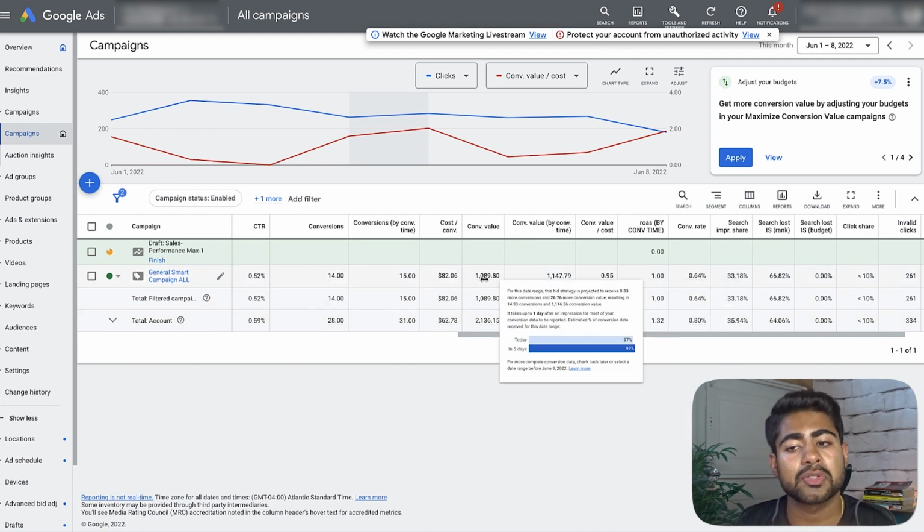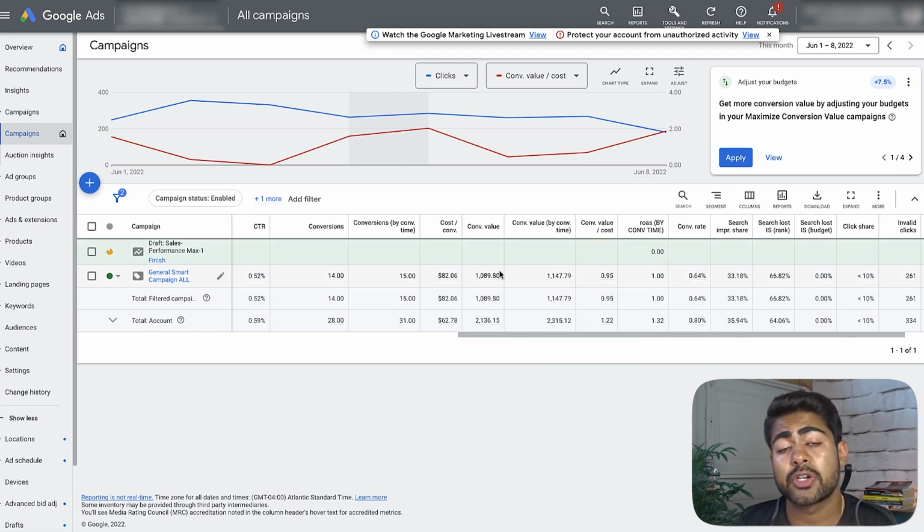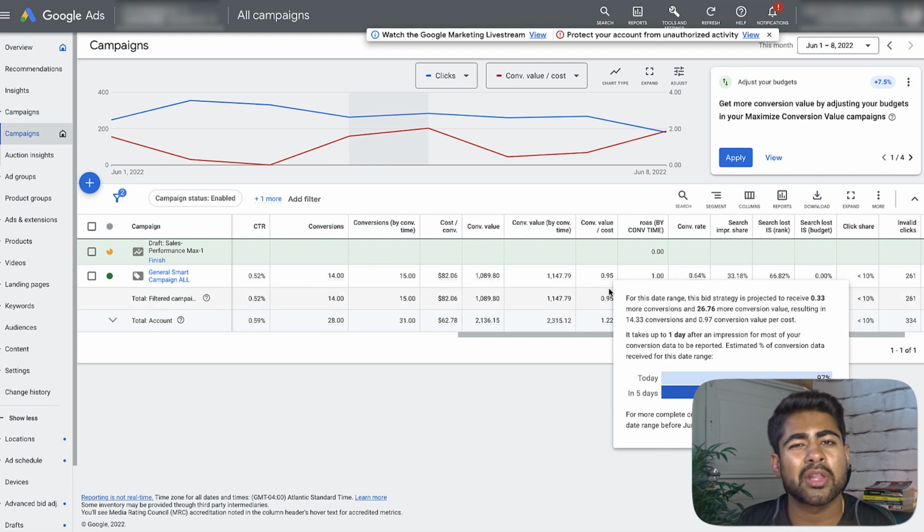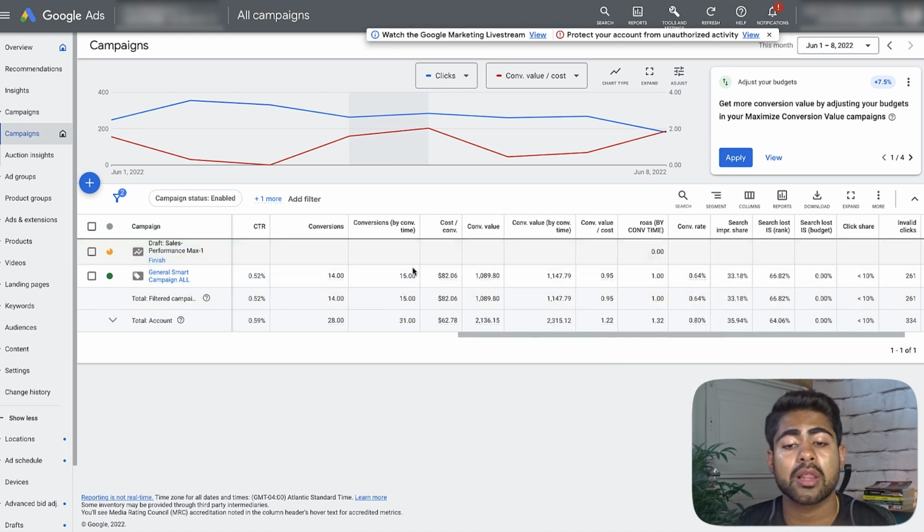So it says $1,089 in sales this month for the conversion value column, the basic one, and this one $1,147. So right now I can be pretty sure that my conversion value in reality is around $1,100. So that kind of gives me an idea of how my ads are performing. And same thing with the ROAS right here, the normal conversion value over cost column, meaning the ROAS here is based off of this normal conversion window, whereas this ROAS by conversion time is based off of this one right over here, hence why we have a higher ROAS.